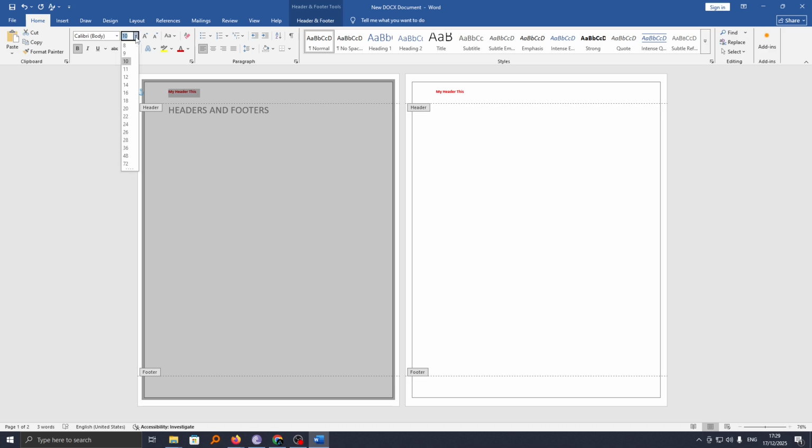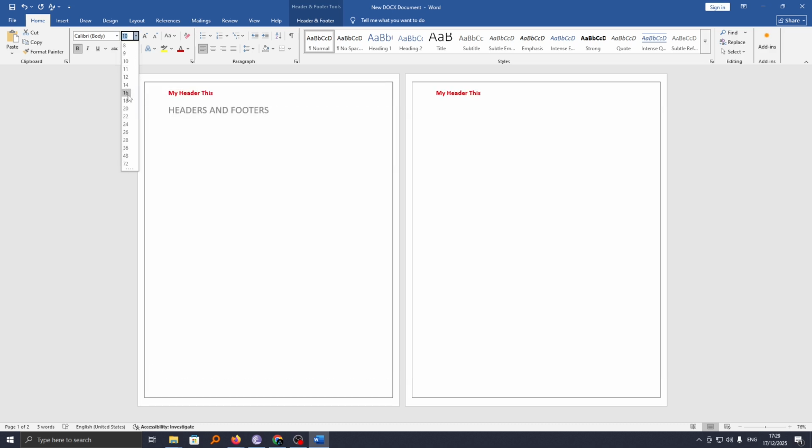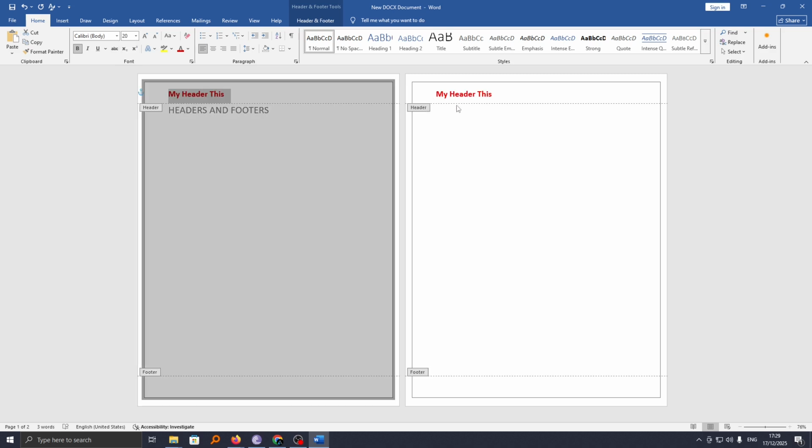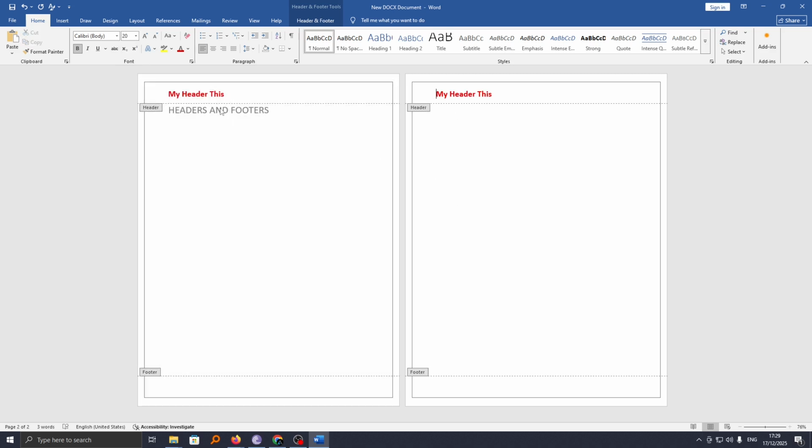If you want to increase the font size, just by making a change on any of them or on one of them, it will be applied across all the pages. And as you can see, here we have the changes applied.